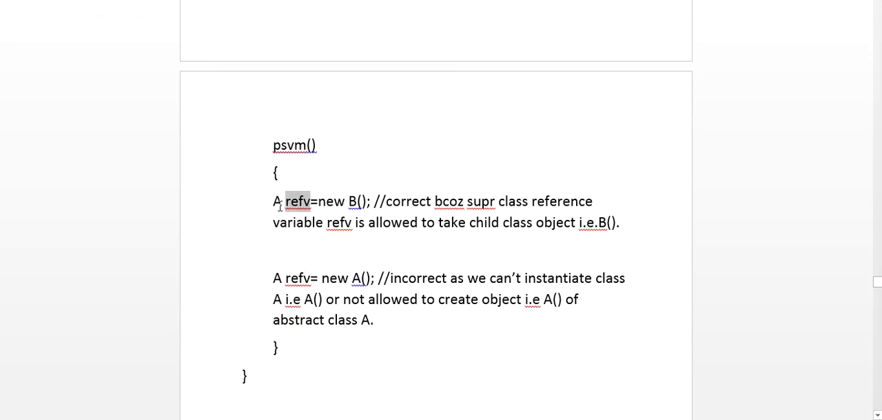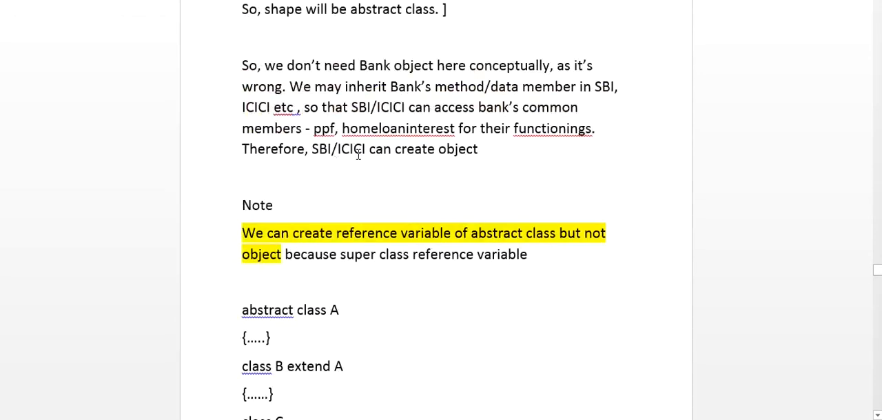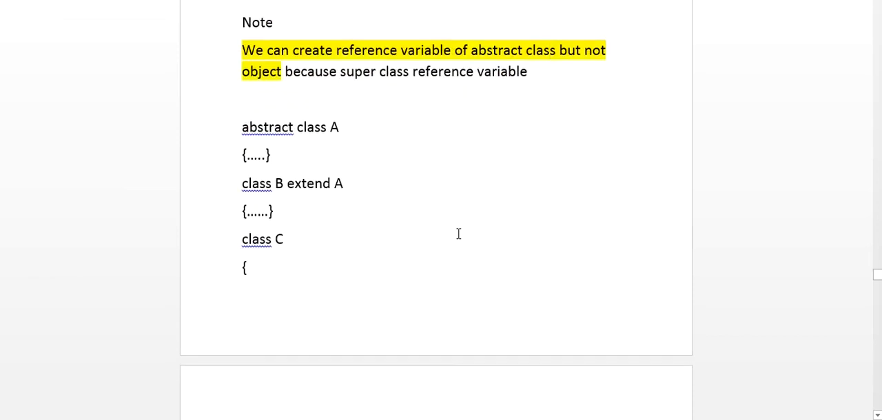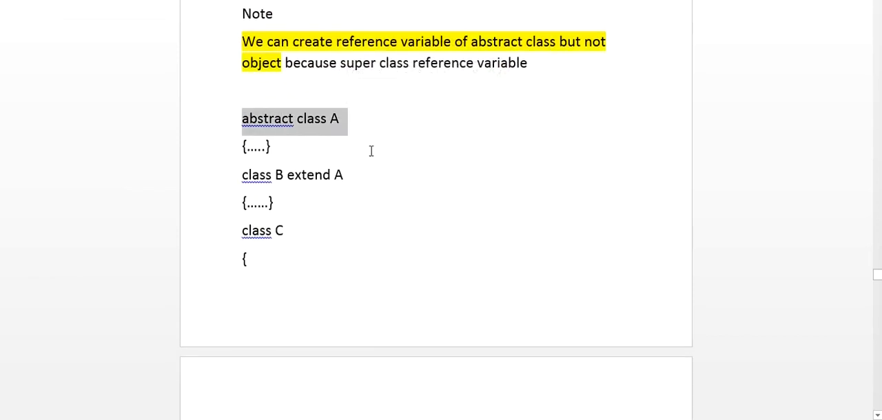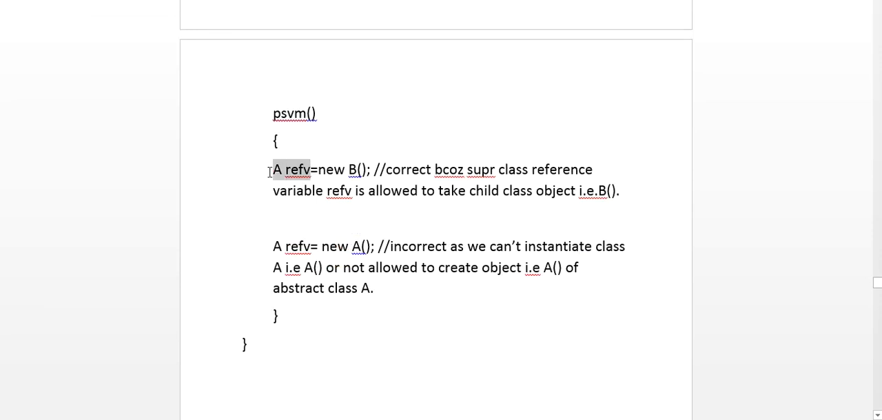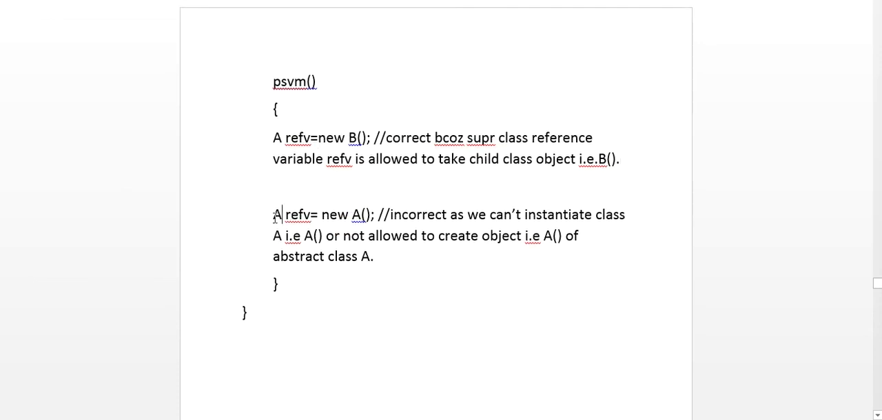So as per the rule we can create the reference variable of an abstract class. Our abstract class is A here, so we can create the reference variable of the abstract class. It is correct because a superclass reference variable is allowed to take the child class object, that is B. And if we write it as new A, here we are creating the object of A, which is an abstract class, so it is incorrect, as we can't instantiate the class A, or we are not allowed to create the object of abstract class A.